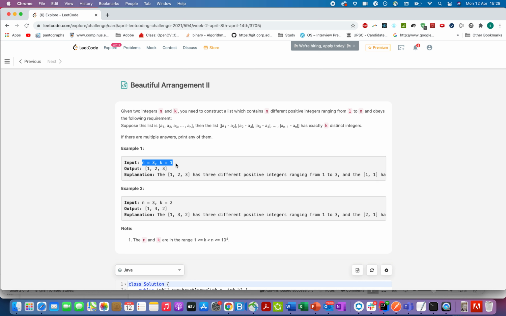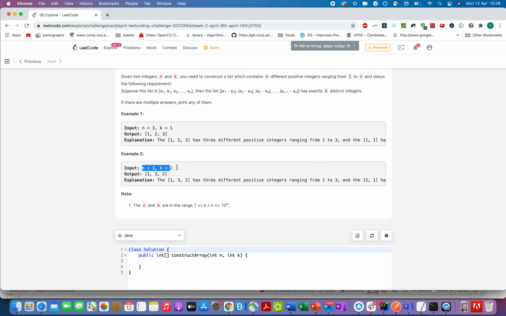Here n is given to us as 3 and k is given to us as 1, so the input array has 1 2 3 in it, and we only are interested in having one single difference between the consecutive elements. So 2 minus 1 is 1, 3 minus 2 is 1. So that itself is the answer. However, there could have been the other permutation as well, 3, 2, 1. That is also acceptable.